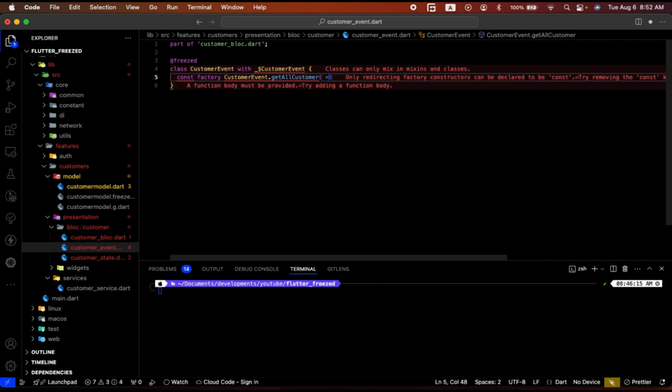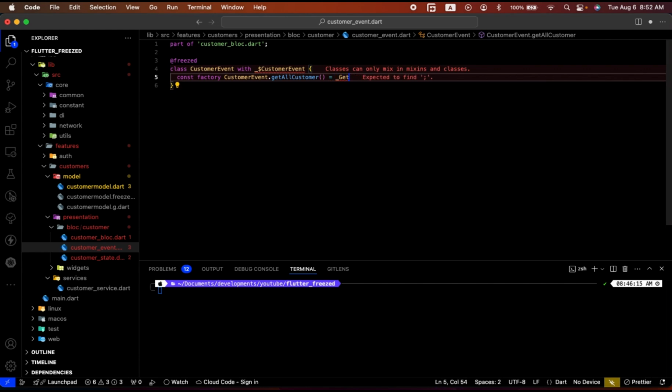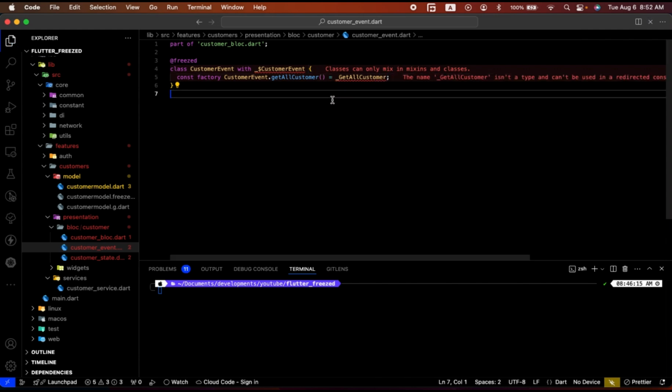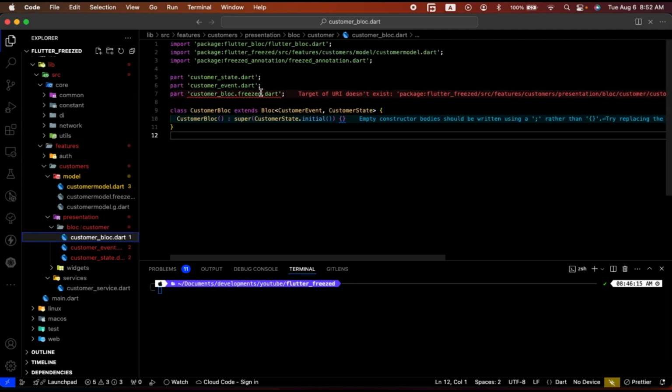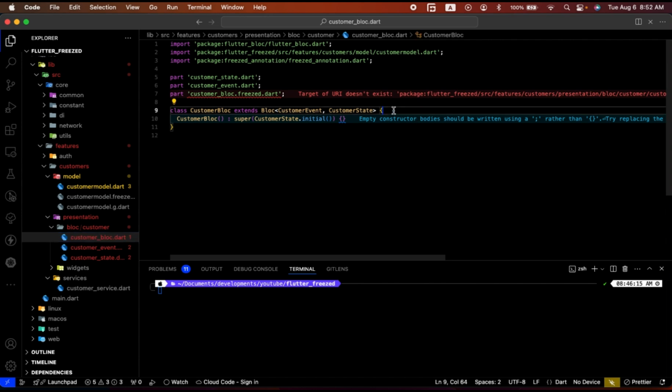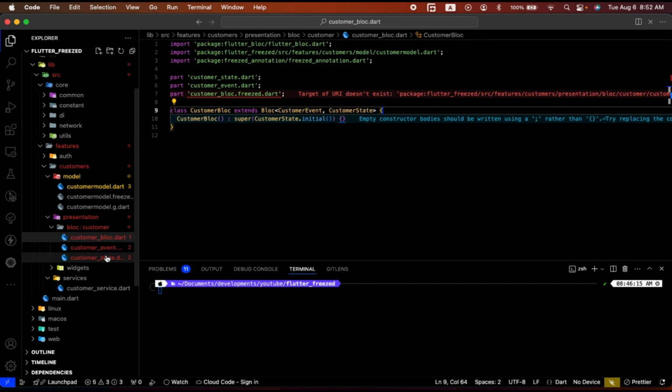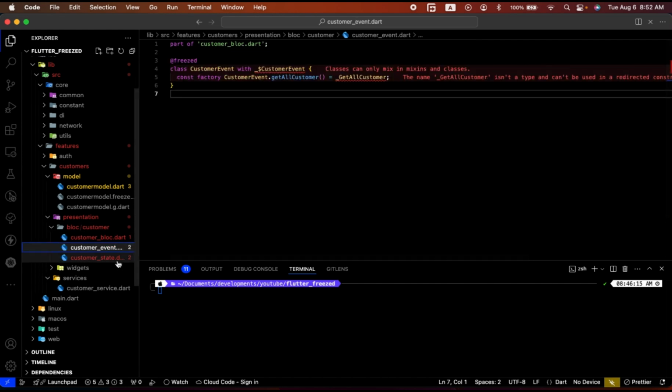Okay, so sorry, get all customer. This is going to be our only event that we need for now, because we want to fetch all customers. So when this event is added, we need to trigger and give an instruction to the bloc to do something. Okay, so let's go to bloc. Don't mind these errors, after generating they will be fixed. Okay, so I think we are done for now.